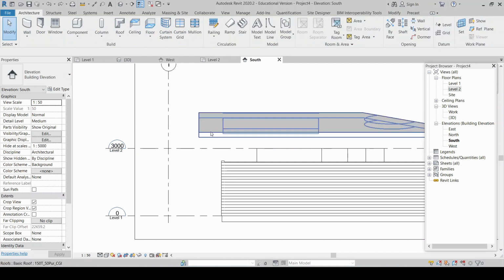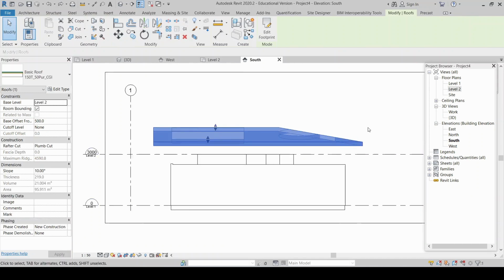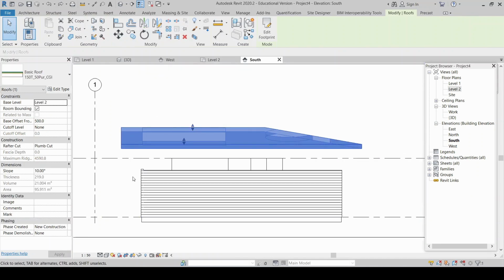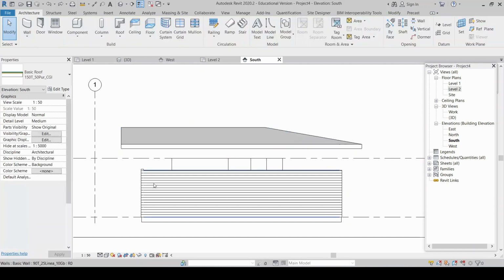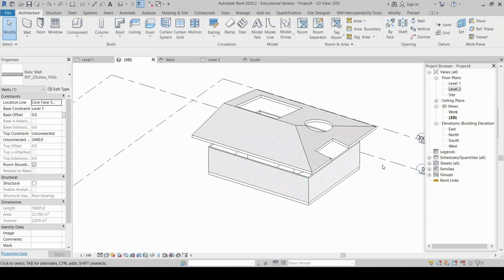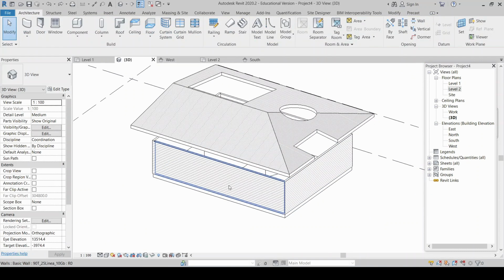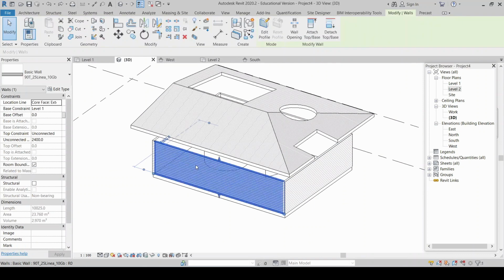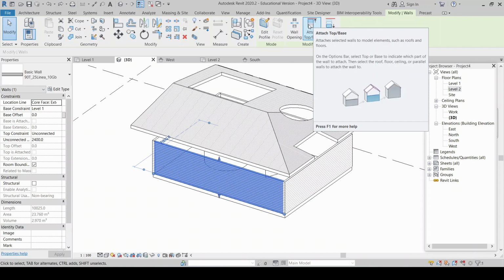It's important to make sure you keep these things attached so that when you change the floor level within a building, all the elements that should be attached to that floor level or sitting on the floor level will go with it. So I've got an offset on here, but I want to attach my walls to that roof. At the moment I've got a gap between the top of my walls and my roof. We have a really useful tool in Revit called attach base or top. If I click on the wall, I get this attach top base tool up here. I'm in the modify panel now.